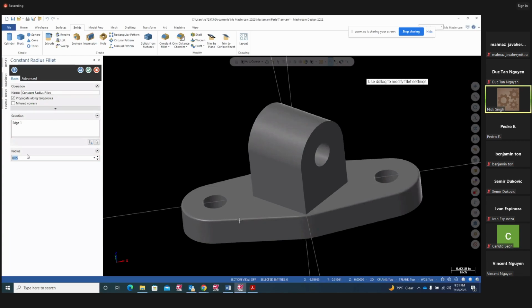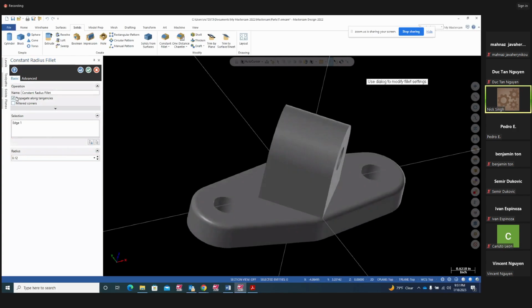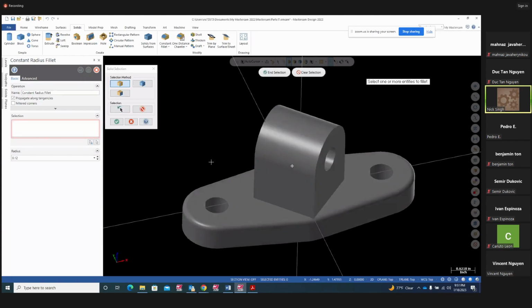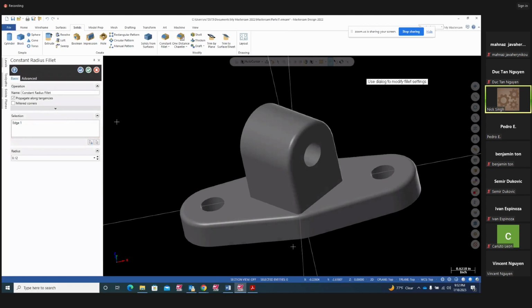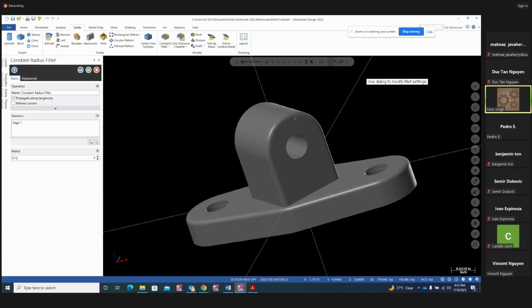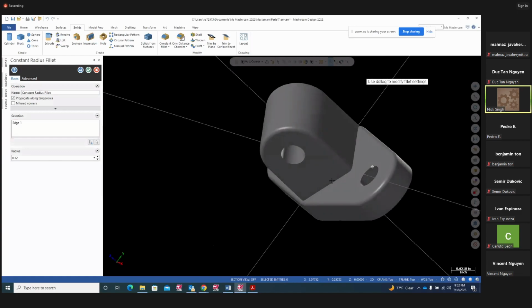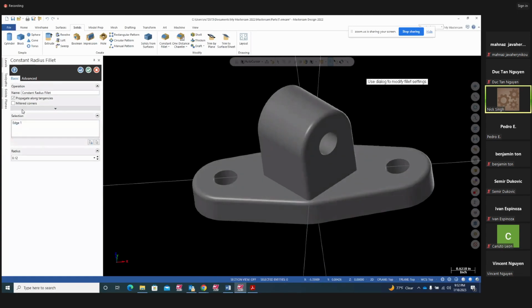So make that fillet radius 0.120. It should be on, propagate along tangency. If this is not on, it's going to make a fillet only wherever I select it. So that's good. Another fillet, I can make this here, hit OK, and make sure this is on here again. It's going to propagate along tangencies. Anything that is tangent to that, it will make a fillet, so it will take care of that. And that's the 0.120 fillet. Hit apply.